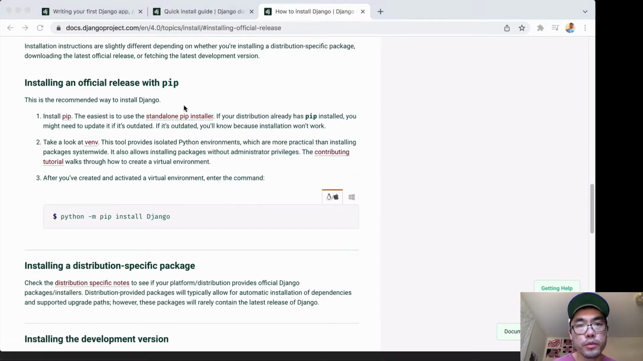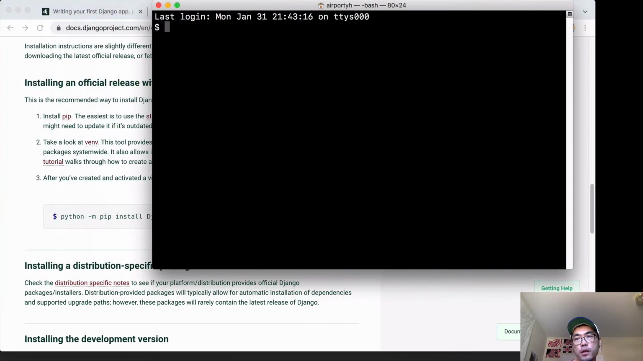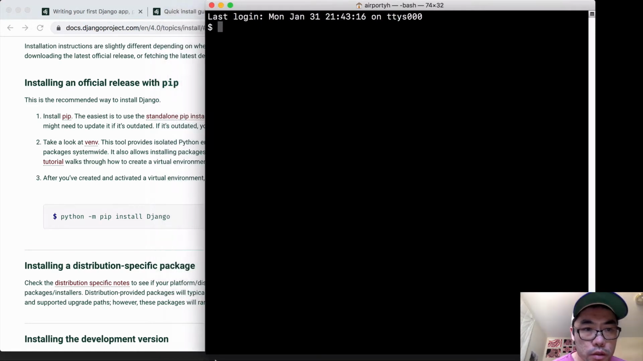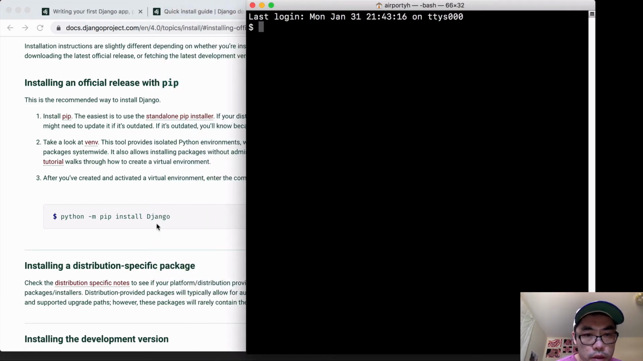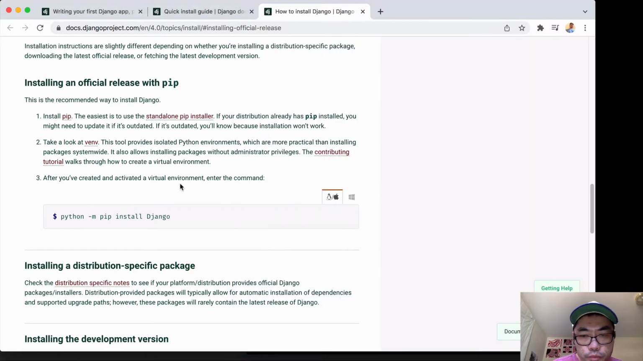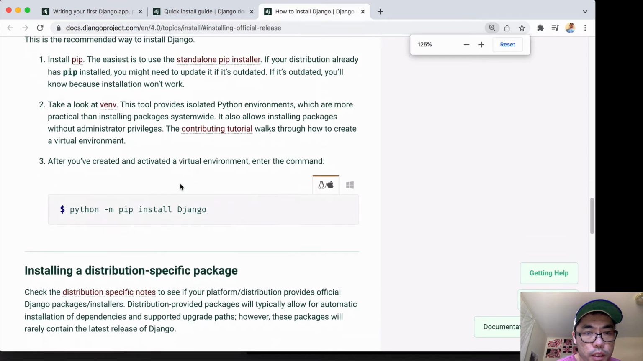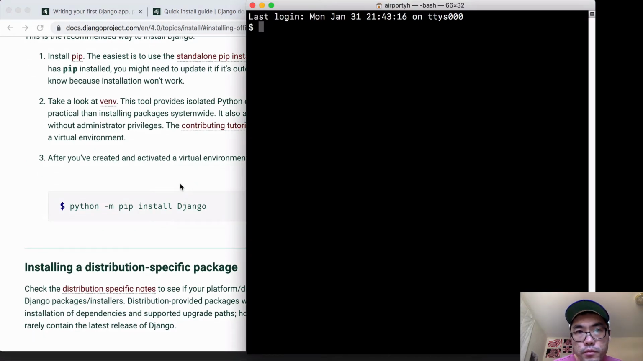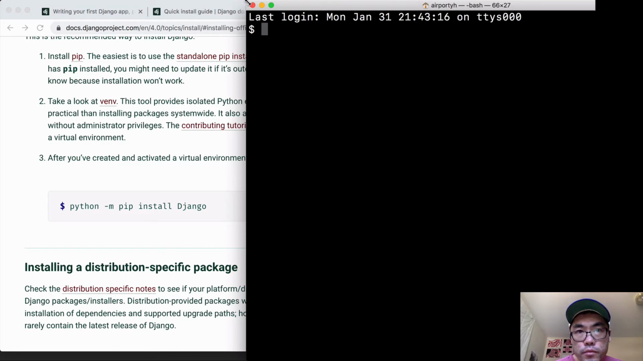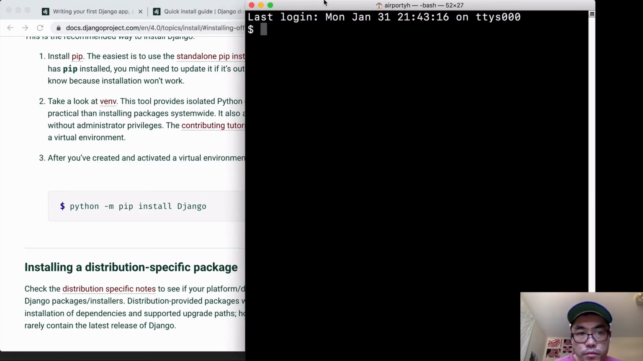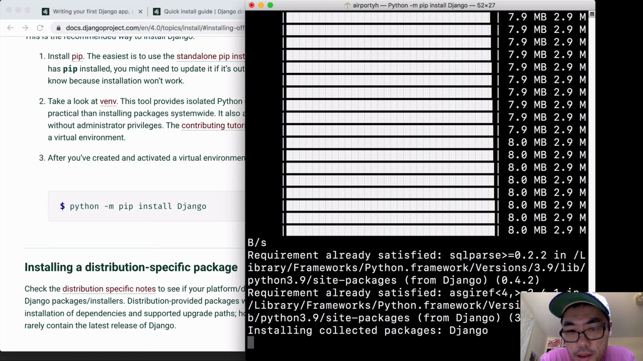I'm going to open up my terminal. I'm on a Mac, and I'm going to type in this command to install Django. I'm going to bump up the font size a little bit more, actually. Okay, let's do python -m pip install Django. It looks like the D is capitalized, so that might be important. I think package names are case sensitive.